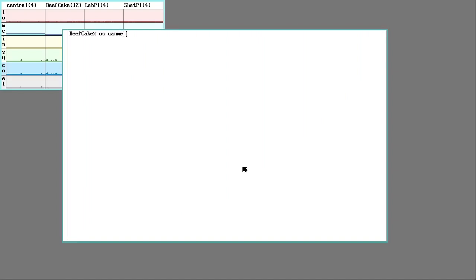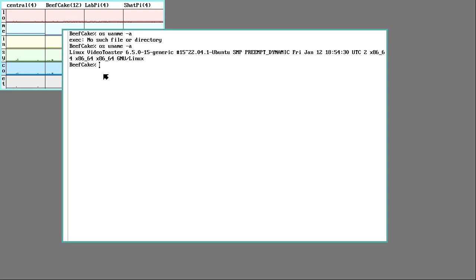So I can do uname -a. Oops, typed that wrong. OS uname -a. There we go. You can see I'm running this on Linux here.